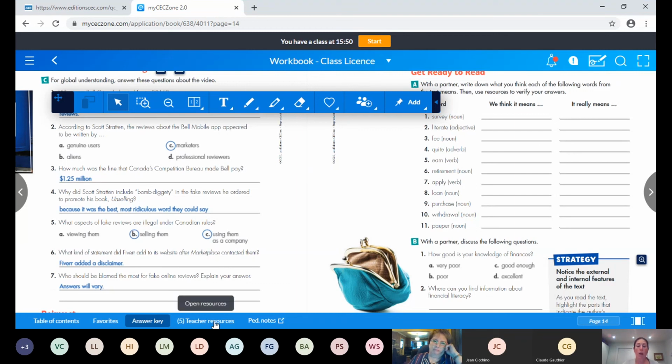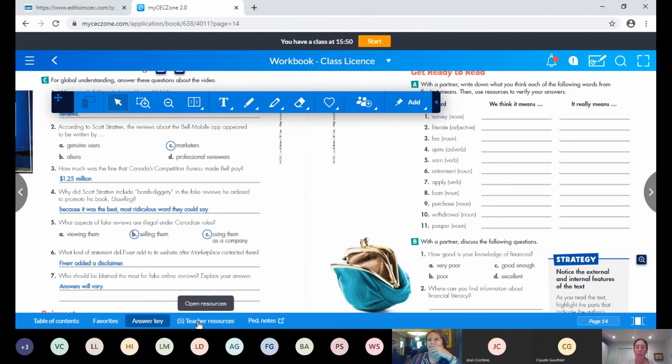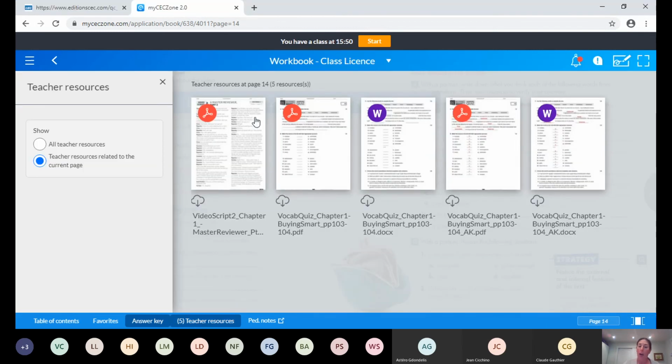Teachers' resources, all your reproducible material. Right now you can see that I have a 5 right there. What does it mean? It means that I have 5 resources that are linked to that specific section. So if I click on it, right away I see that I have my video script. I have vocabulary quizzes as well, in PDF, and always the Word version as well.